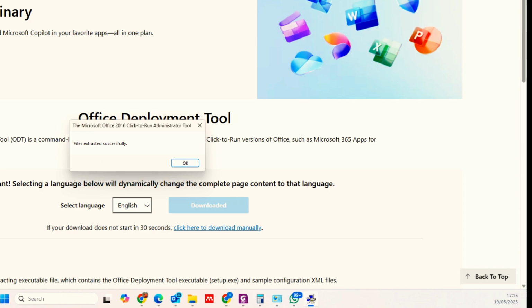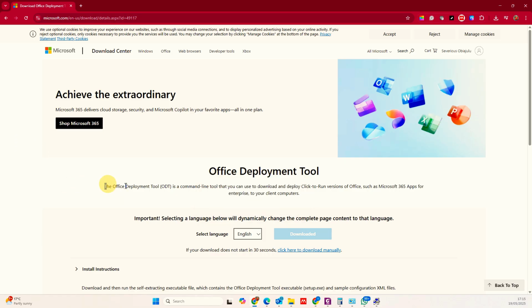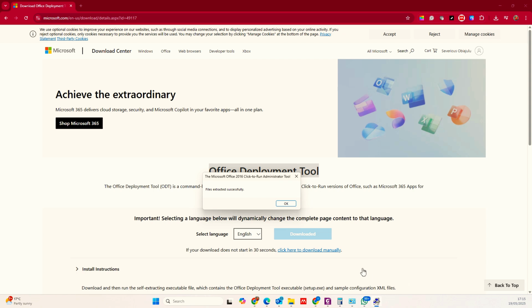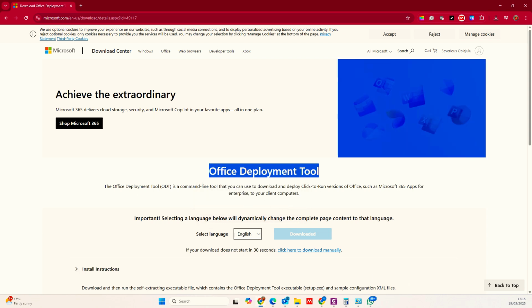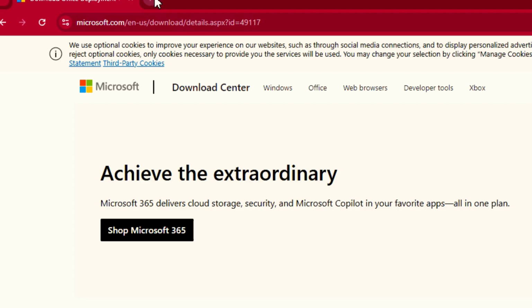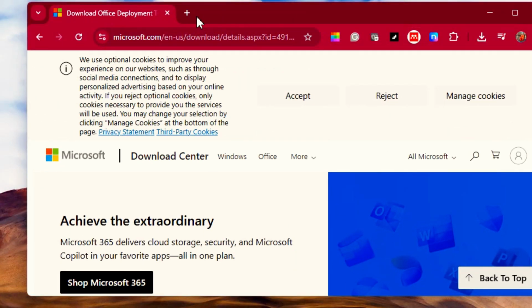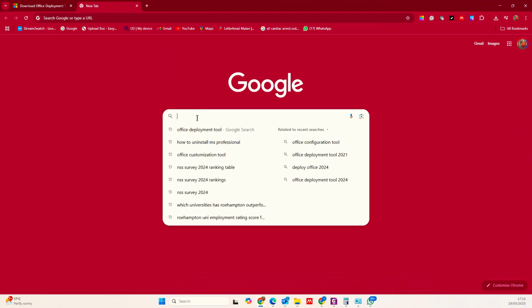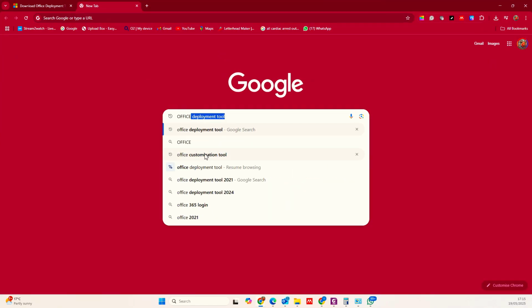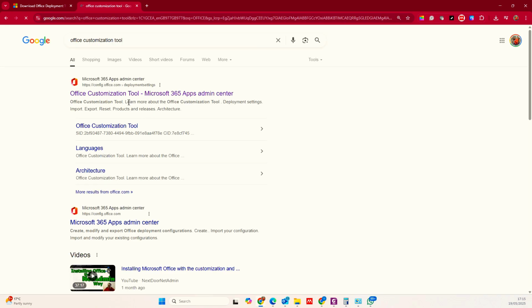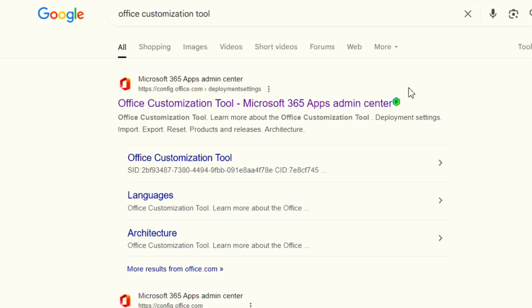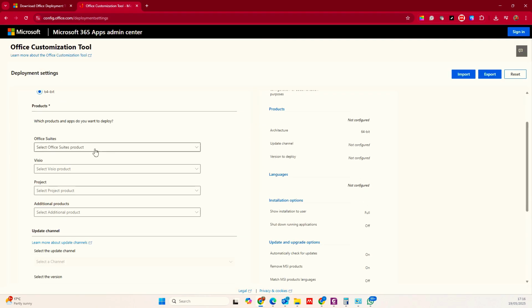Now the next stage after this is to open up a new tab on your Chrome or on your browser. Once you open up a new tab, you can now search for another keyword, and this word is Office Customization Tool. Once you do that, you see the first link there as well. If you click on it, it will bring up a page where you have to customize what you want to be installed onto your Microsoft Office package.